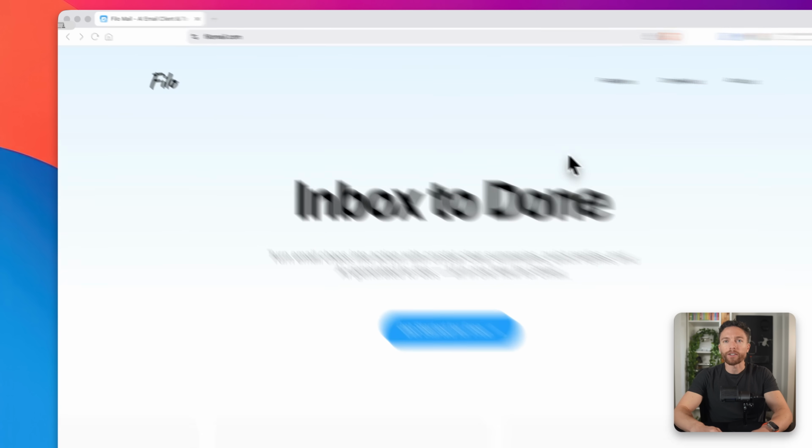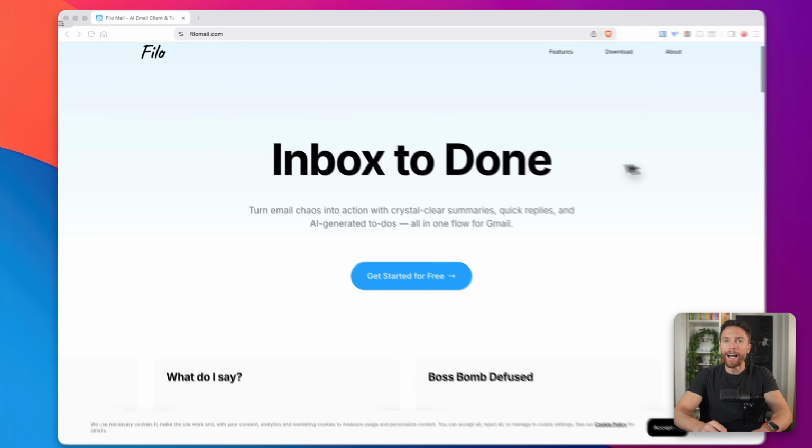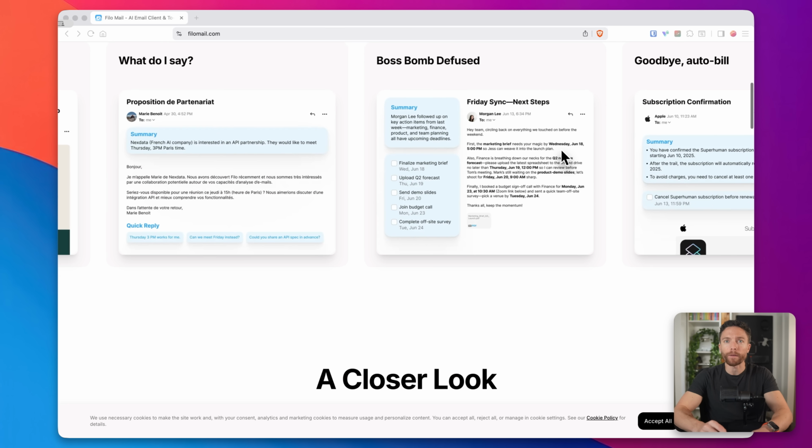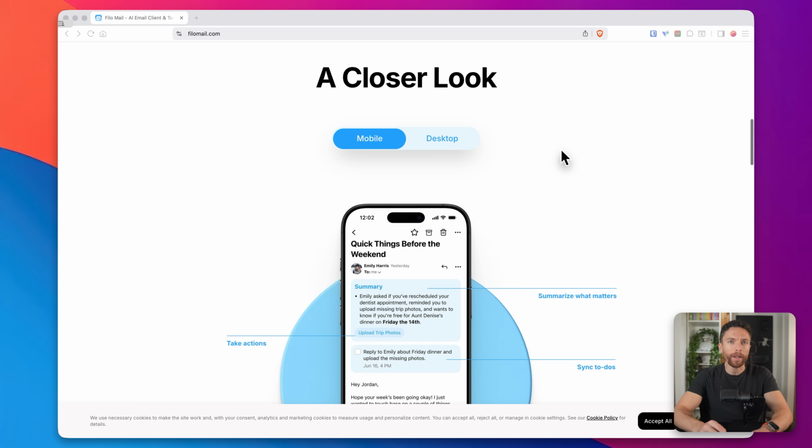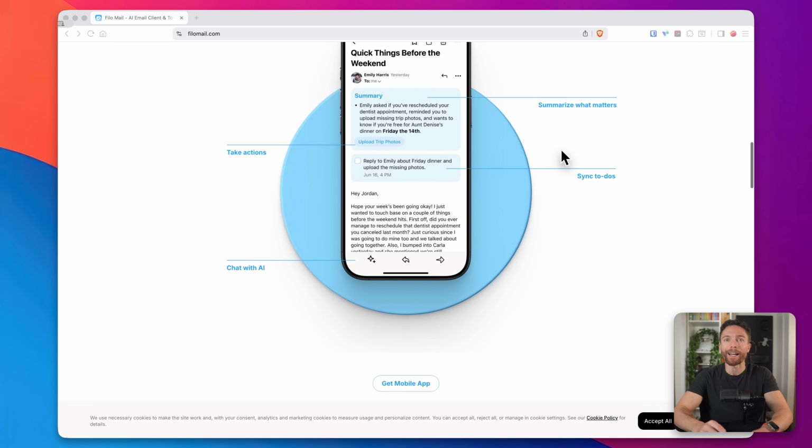So this is what I found. It's called Filo Mail. This is an AI native email client built for Gmail. And I've been using this for a couple weeks now, and I finally feel like I am actually on top of my emails.